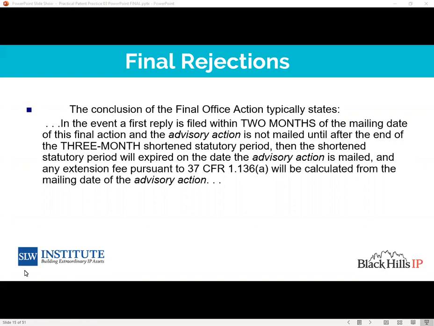Now, this comes from language that is typically in the text of the office action, not on that summary page with the checkboxes that we were looking at. And I pulled a typical form paragraph that you generally see at the end of the office action. If you're wondering where this comes from, that's language right out of an office action.